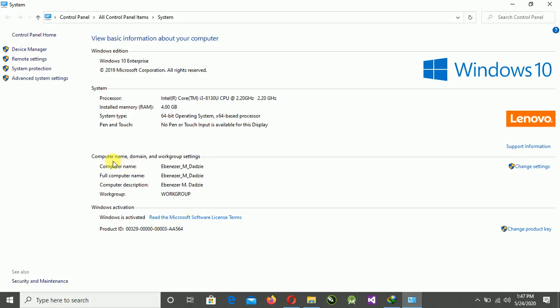Then when it comes to the computer name and other activities, you can find here that the computer has been customized into my name. So you can also do that on your own by using these settings at the right corner here. Then when it comes to the Windows activation, you can see that Windows is activated, and this is the product key for this Windows 10 that I'm using. And if you want to make changes, you have the change option in here, so you can also do those changes in there. Now let's go further into the system.